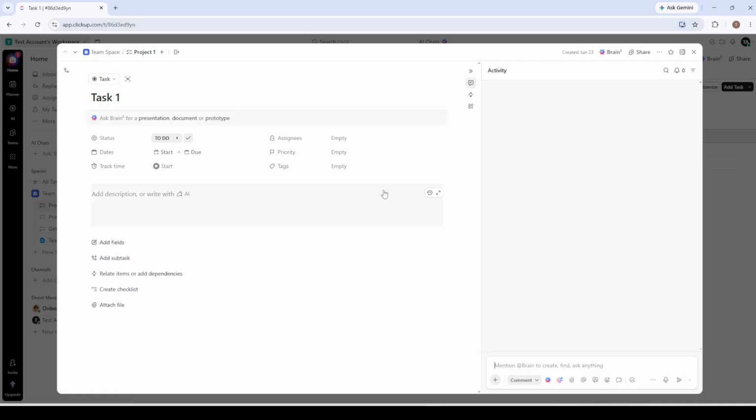This is the central hub for everything related to that task, its description, assignees, due dates, and the entire conversation thread. Getting comfortable opening and navigating task detail panels quickly will save you a surprising amount of time as your workspace grows. Now that the task is open, you need to locate the comment box.